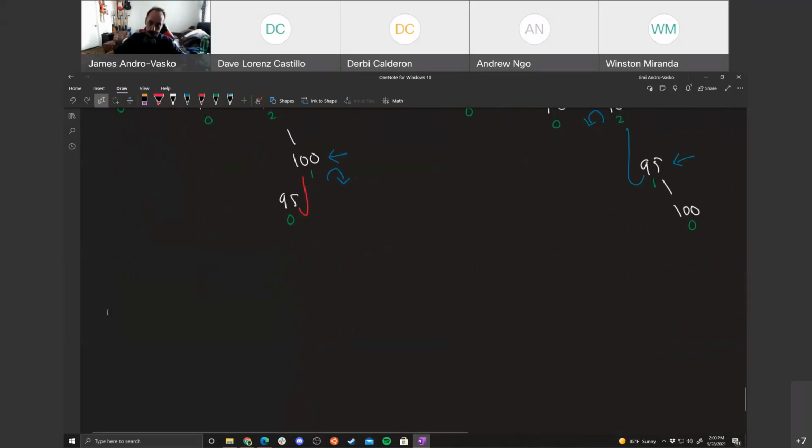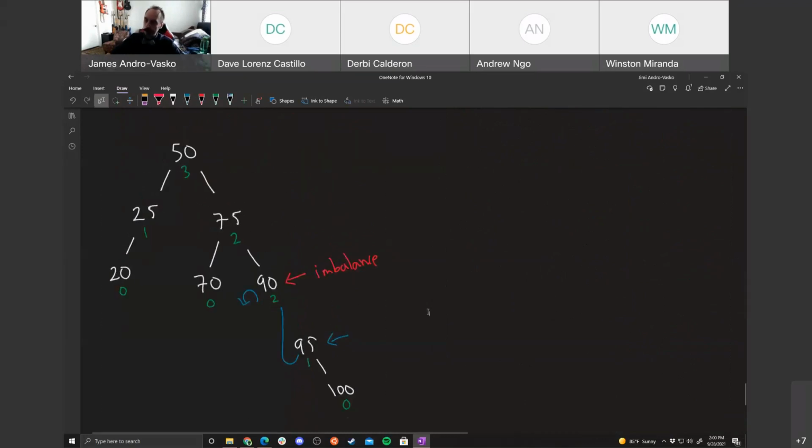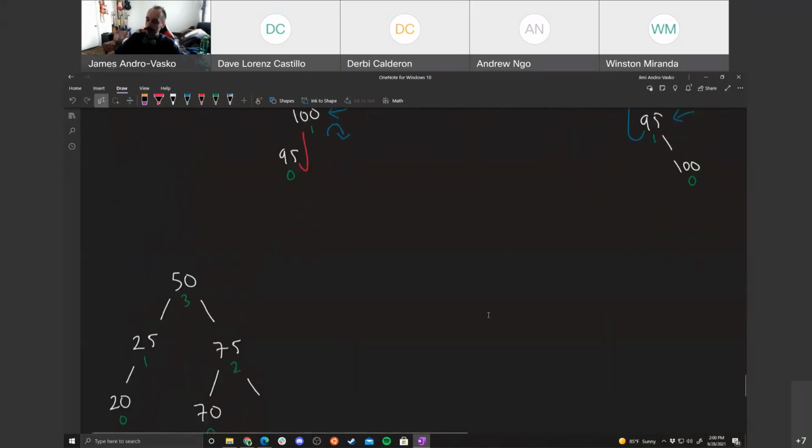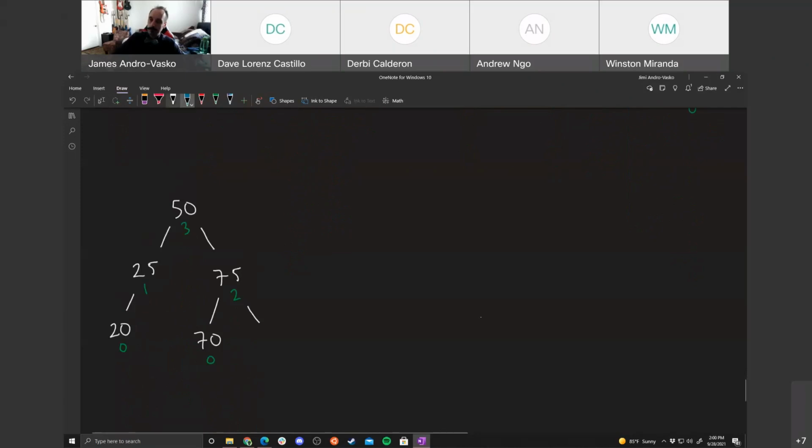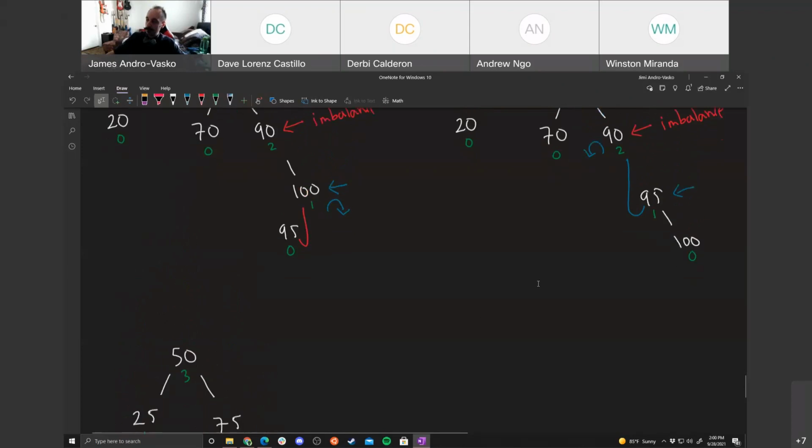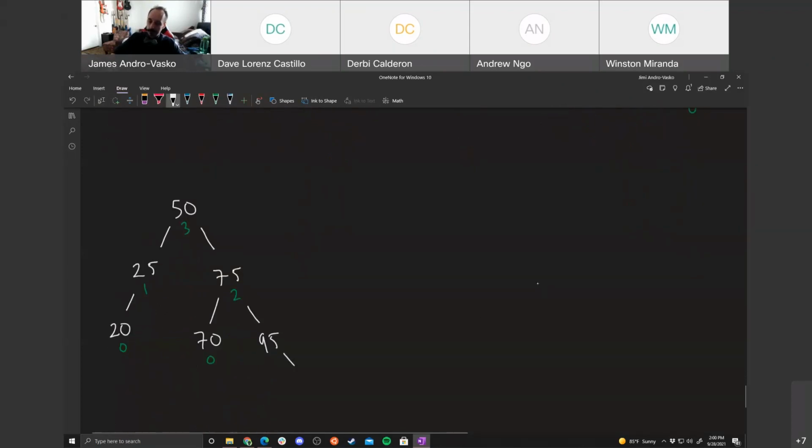Done with insertions for right now. What happens now is 95 will move up, so let's erase all this to this picture here. 95 moves up. 100 still remains the right side of 95. The height of 100 does not change.